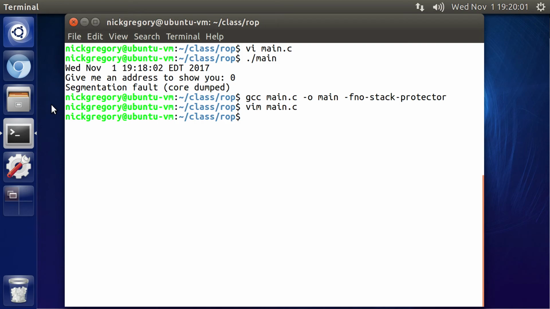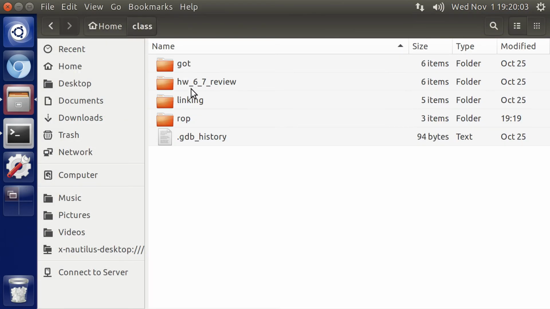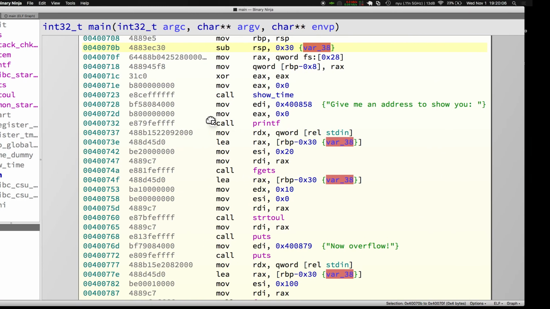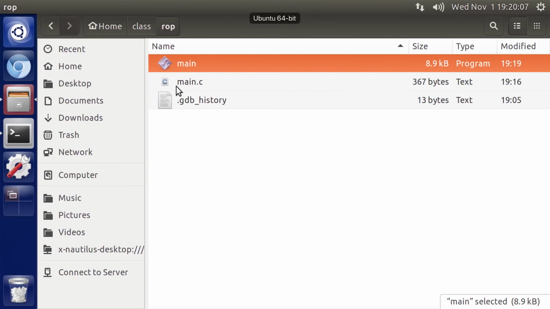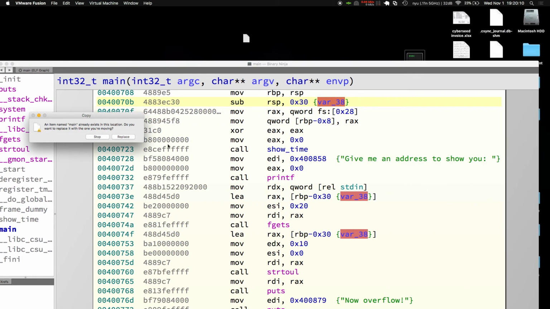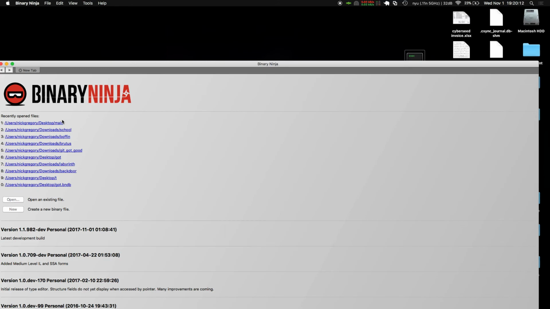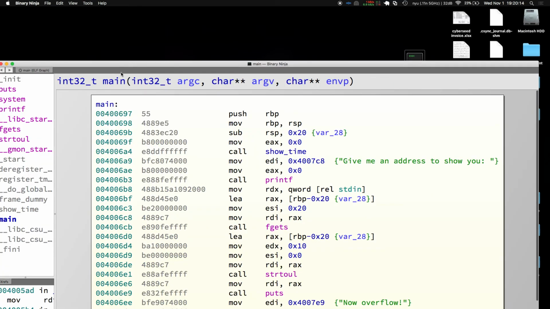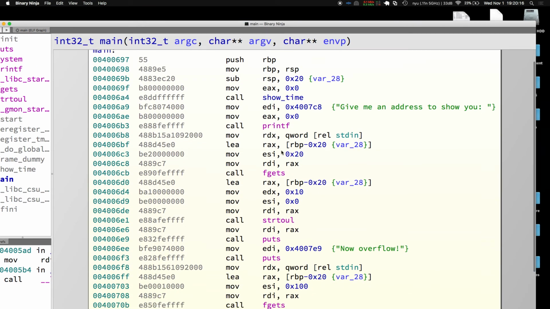Let me also really quickly copy this new binary out without stack protectors into Binja, so we have the correct binary over here. All right, that looks better.